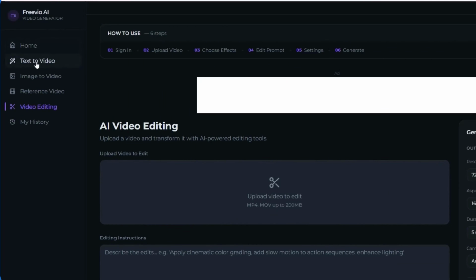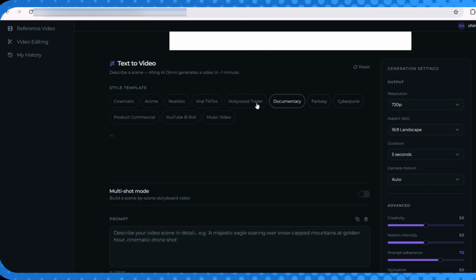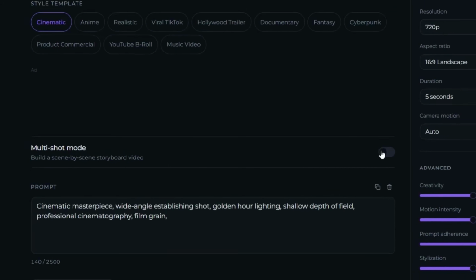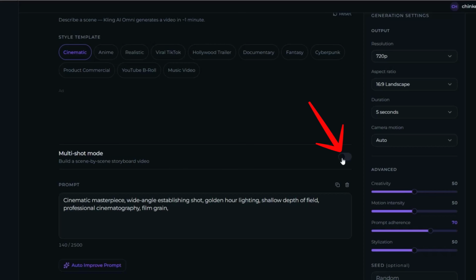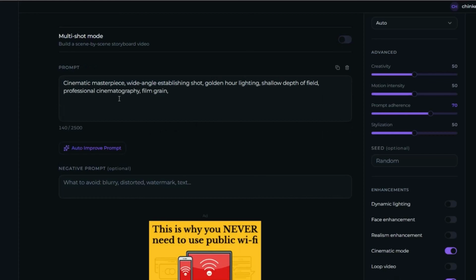I'll show you by generating a text-to-video. Here you can select your preferred style template. I'll go with cinematic. As you can see, it has already filled in the cinematic prompt. You can also enable multi-shot mode to create a scene-by-scene video. I'll skip multi-shot for now.